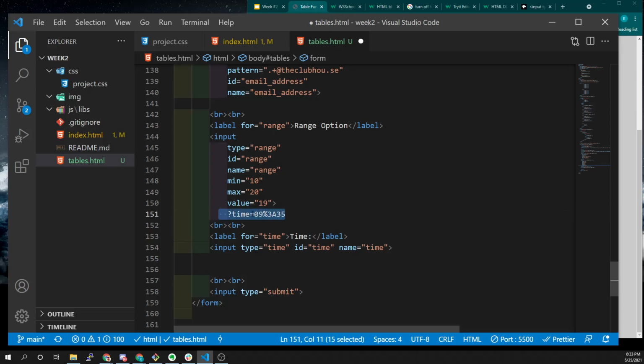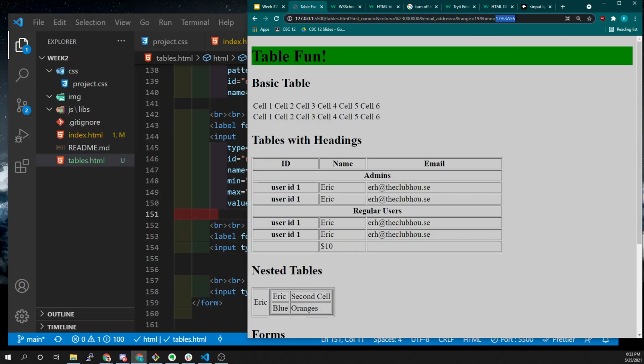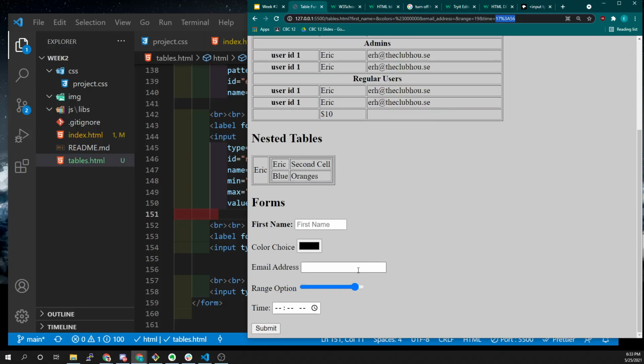Okay, but if we submit this now that we're at PM, you notice that it's actually sending kind of like 24-hour military time. So it's sending along 1700, 1735 in this case, or 1756. So it's important to note that when you're using these things on the back end, you're going to have to keep track of it. It's not sending AM and PM, even though it's showing that, it's sending along 24-hour time, right?